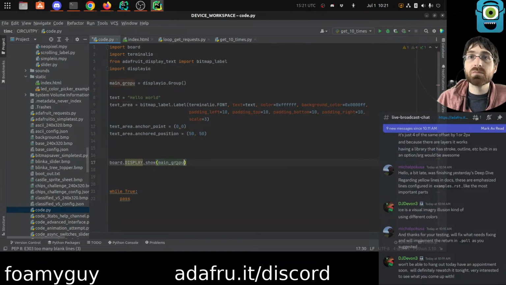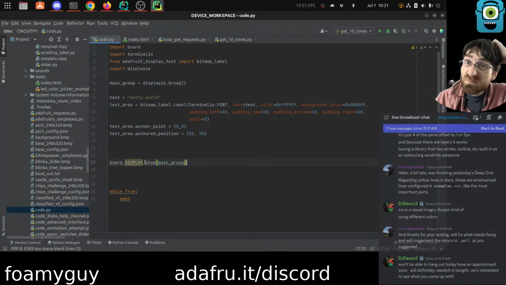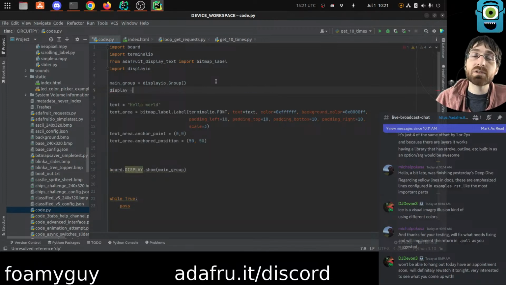Also going to show main group, and we're going to change that to be spelled right. Also kind of prefer to have display like this. In this case, it doesn't matter that much, but it makes the code more portable.